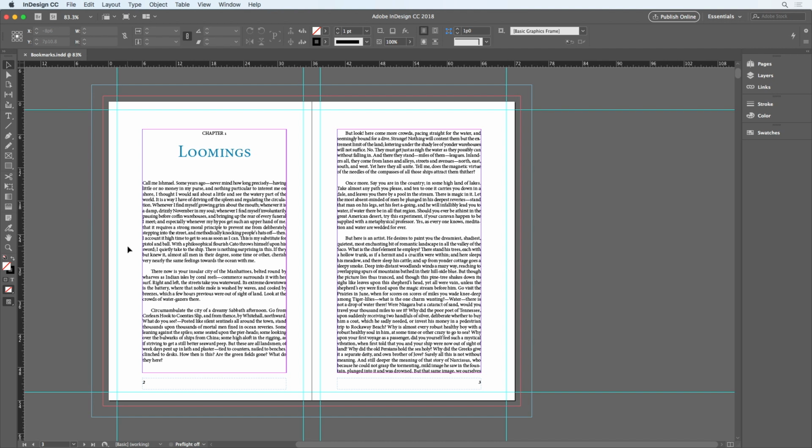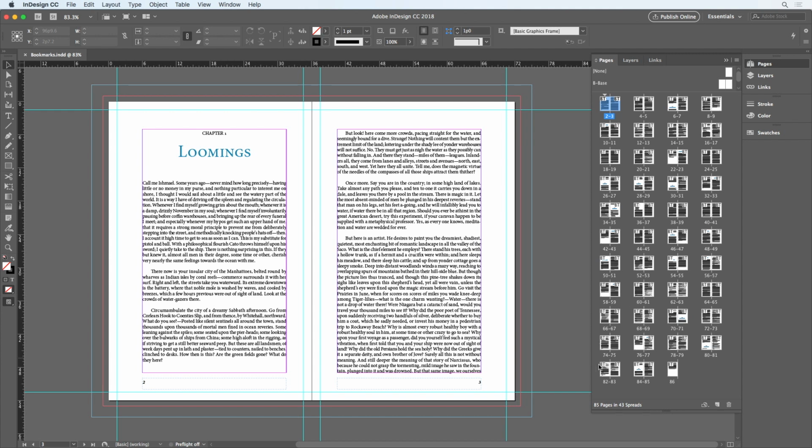Here in my InDesign document, I have a lot of text, and if I open the Pages panel and look down at the bottom, I can see that I have 85 pages in this document. So navigating around to specific places might take some time and effort, but I can make it fast and easy by bookmarking the places where I want instant access to.